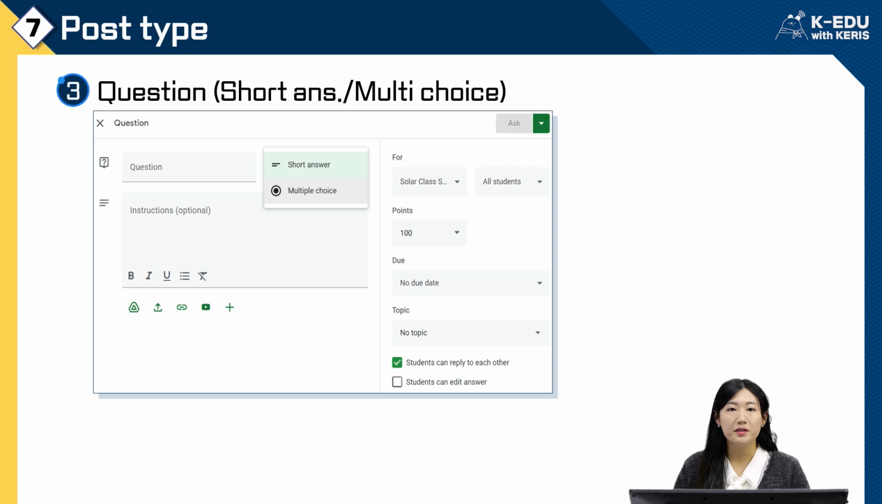And as a classroom teacher, you can post short answer or multiple choice questions. After you post a question, you can track the number of students who responded. You can also draft questions to post later and post the question to individual students.